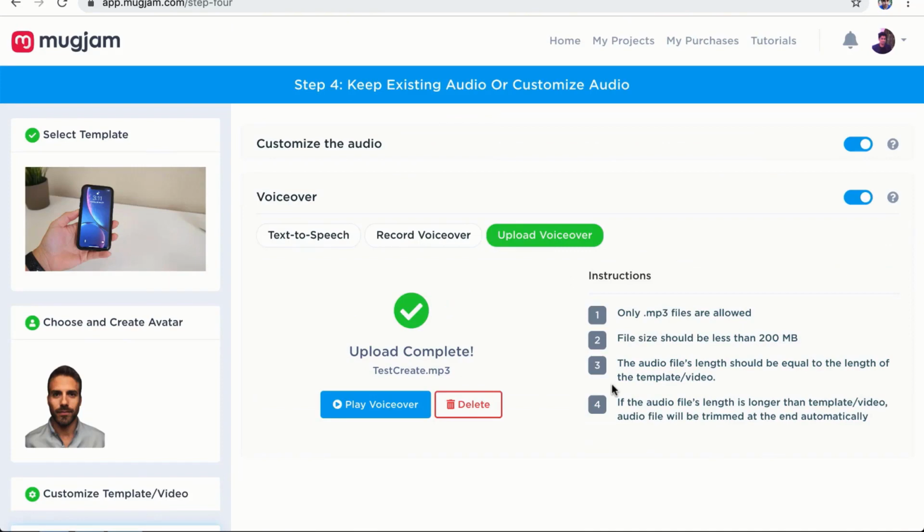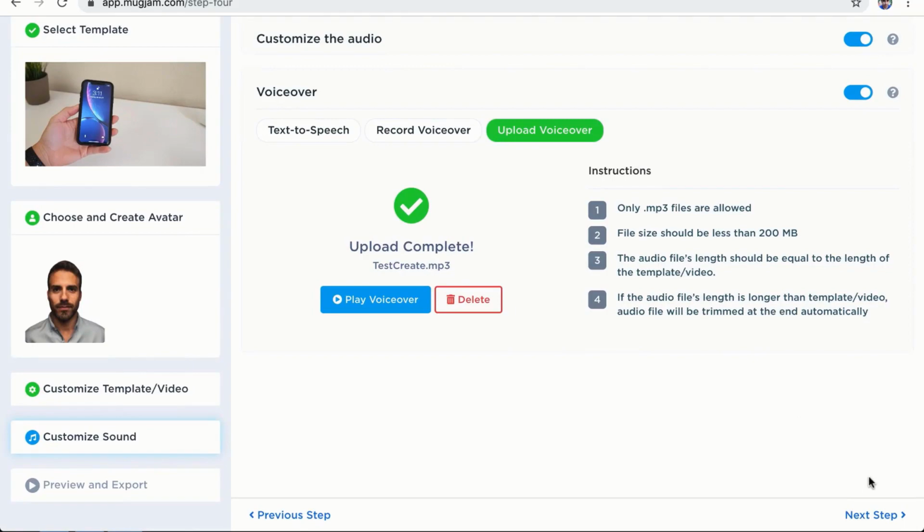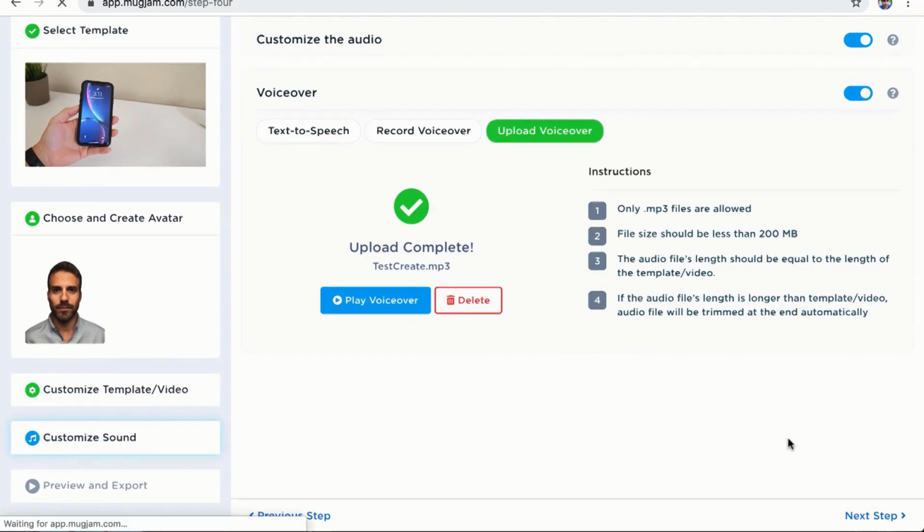Alright, so on this step, you can again use text to speech or record your own voiceover. But the great thing about this project is that the audio is already extracted and added here. So the video that you uploaded, whatever audio was in there, it was extracted by MugJam app and then it is presented here. So I don't need to do any other changes here. I don't want to upload my own voiceover. I just want to use the voiceover that is in the video. So I'm just going to go ahead and click on next step.